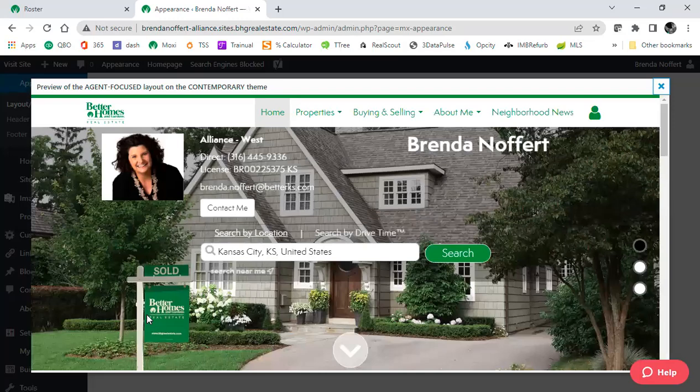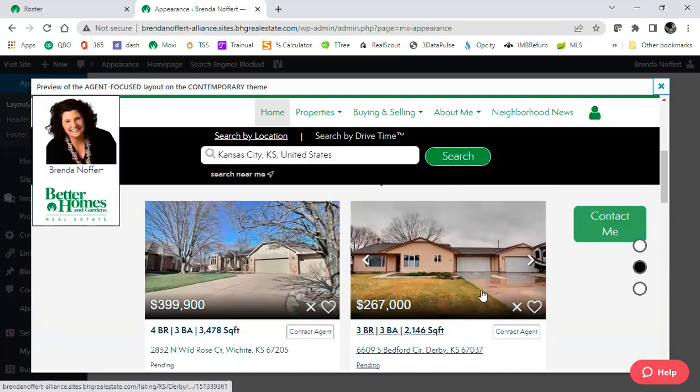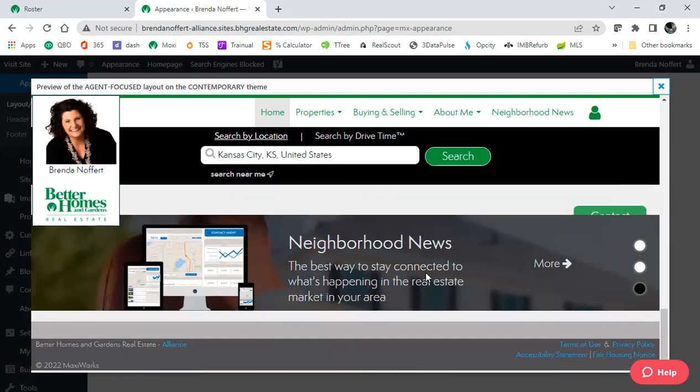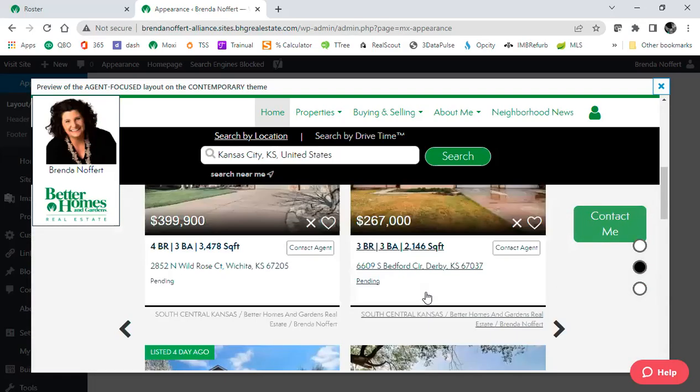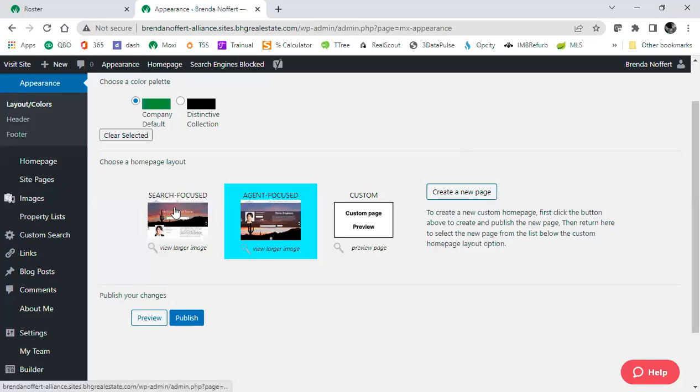And this is what it would look like. Brenda at the top, featured properties, and all I've done so far is pick my first page, nothing else. I've decided I want to go with the other one. So let's go with the search focused and preview it.